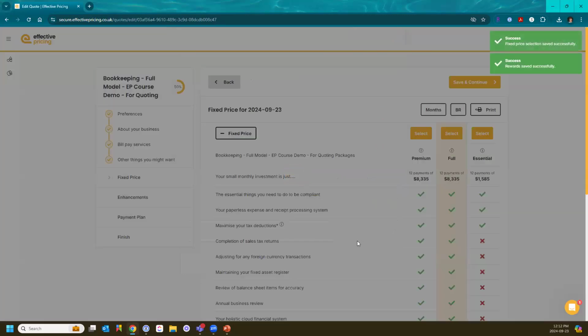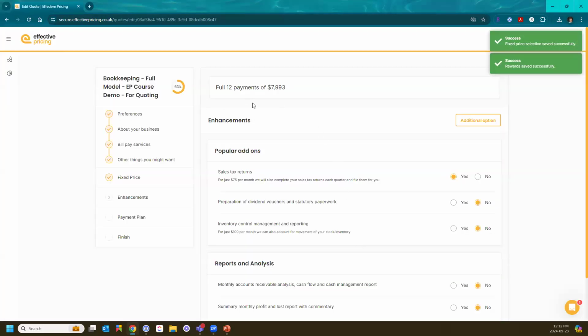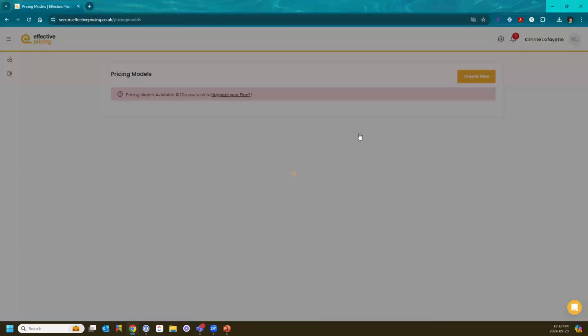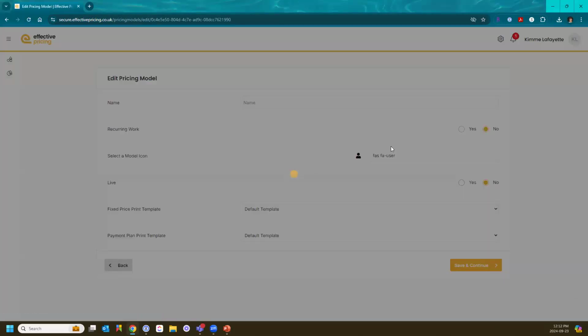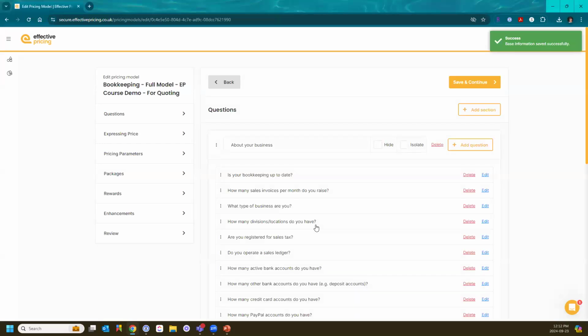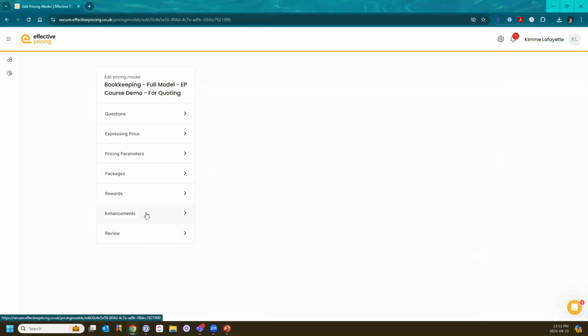That $7,900 now carries forward to my enhancements page, and it tells my client at the beginning of this enhancements page what their current price is. So much like a lot of the other screens that we've been in, I'm actually going to jump back to my model for this. I'm in a live quote here at the moment, but I'm going to jump back to our model management first, and then I'll go back to the quote to show you how it works.